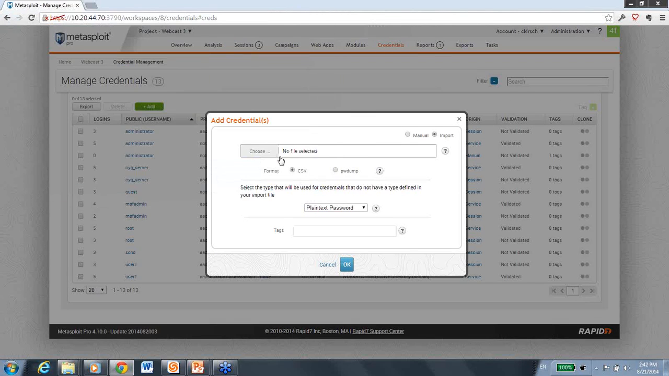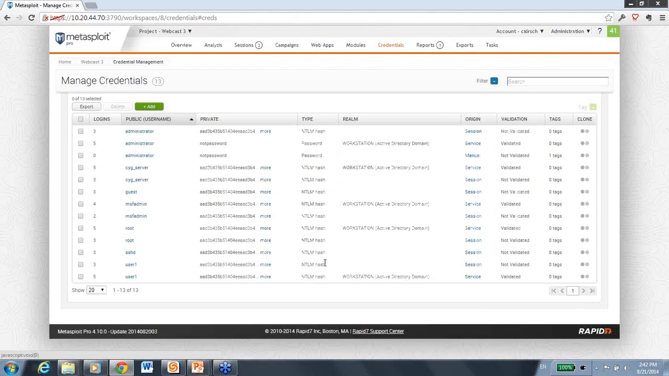There's a file selection button. And the formats that we support are straight up CSVs or pwdump. And then you can also select for the CSVs what kind of password this is. You can even tag the import so that if you have several sources, you can actually know where a password came from or a credential. And pwdump is a standard format, so there's less to fill in for that.